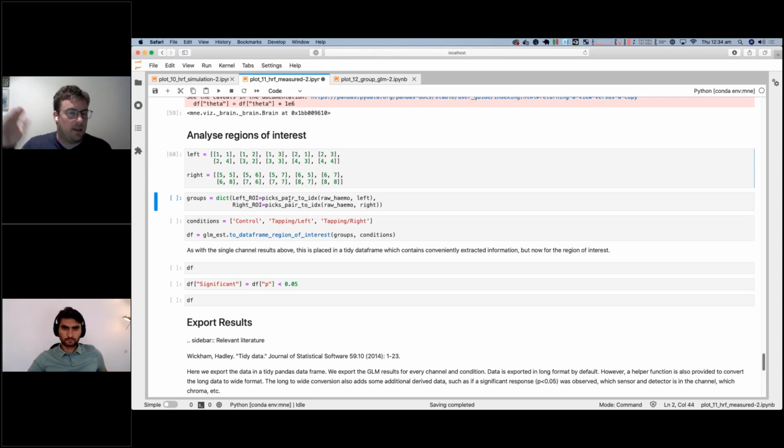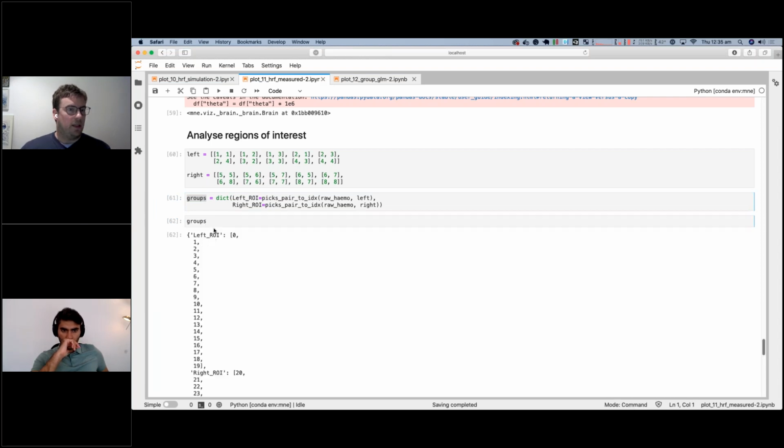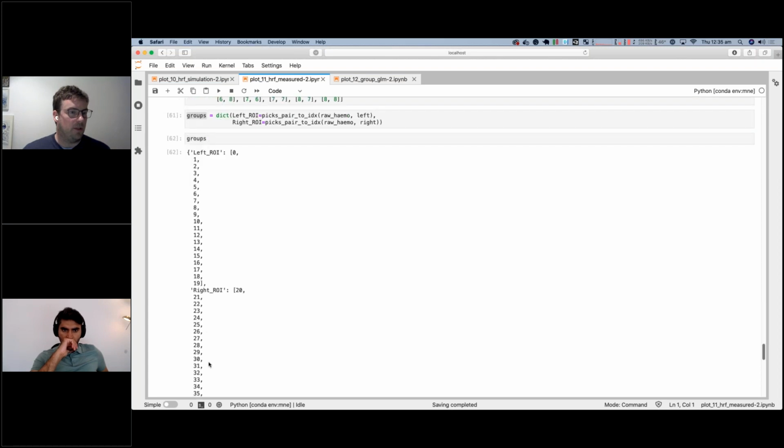We want to find out what index that is within the MNE structure. So we use this pairs to index function, and we pass it the data plus our desired list of pairs. So once we run that, now we have a list of groups. So we have a left region of interest group and a right region of interest group. And I can show you what that looks like. So now in the left region of interest, there's all these channel indexes, and on the right region of interest, there's all these channel indexes.